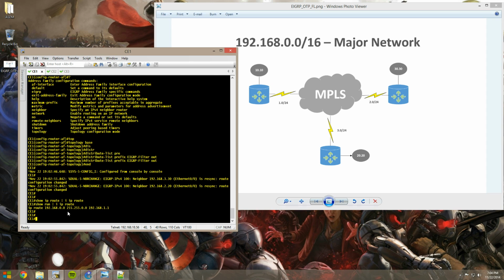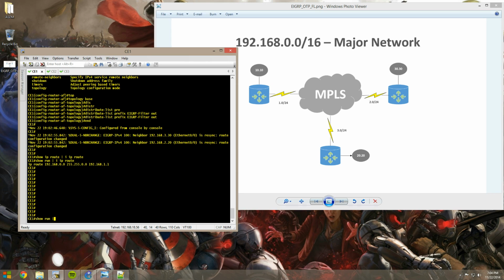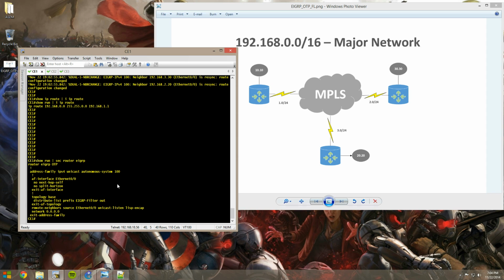So ideally, we wouldn't have to put a route in for how to reach these, and it could be inferred from the config. That's how I would assume that it would work. But then again, maybe I'm just expecting too much of IOS. So here's my show run on my route reflector. Again, the route reflector has to be in named mode. So there's the name that I gave my EIGRP process. I have my address family specifying the autonomous system, and then I'm putting this in promiscuous mode, saying that my remote neighbor's source interface is in unicast-listen and LISP encap, and then I'm advertising all networks into EIGRP.